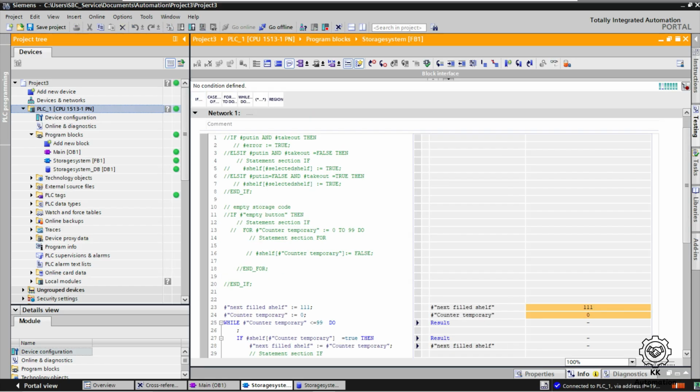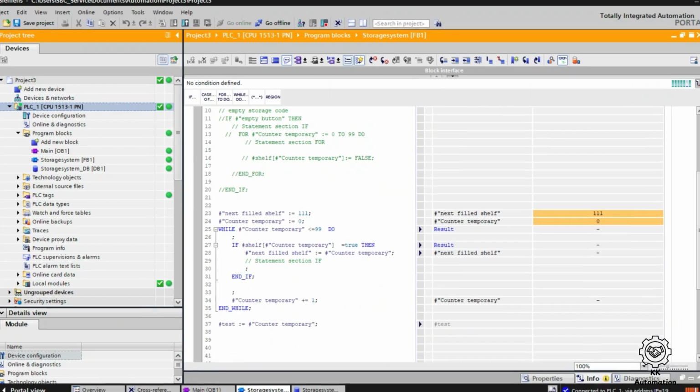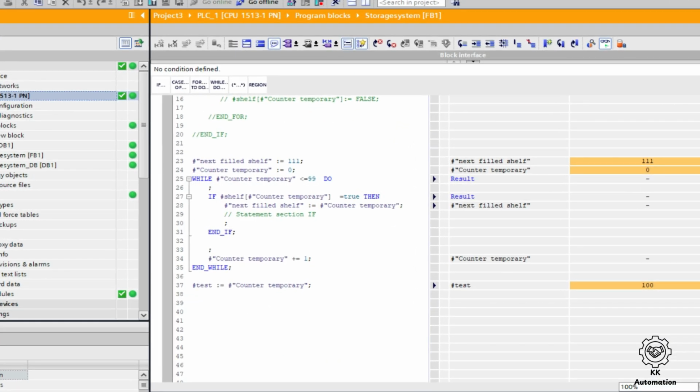Right now, we are at 100. This is strange. All shelves are empty right now, so we should see 111, not 100. Keep in mind, 111 is our empty case indicator for now. So let's test by putting something in shelf 3.